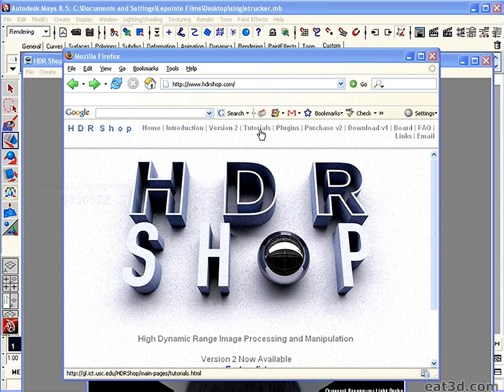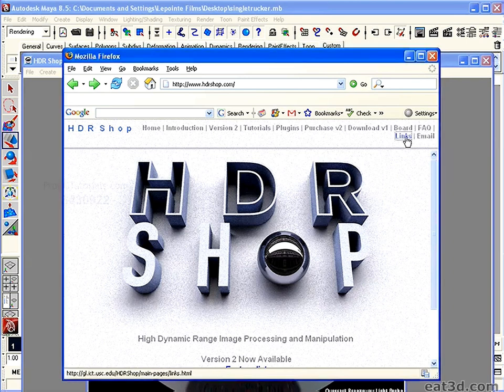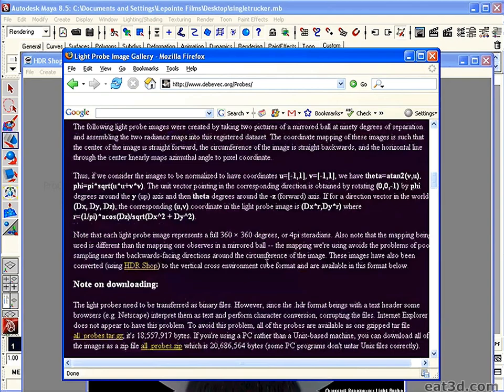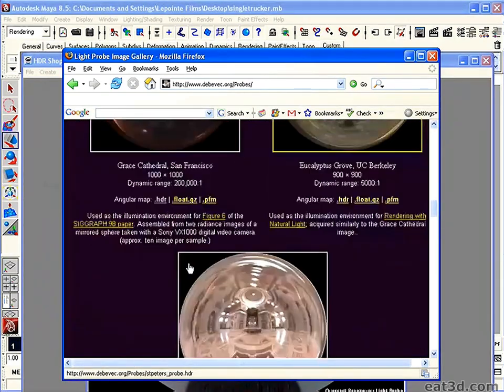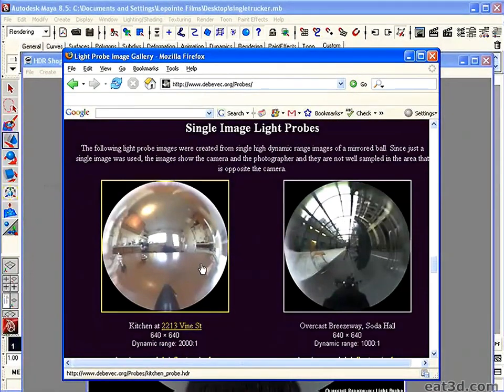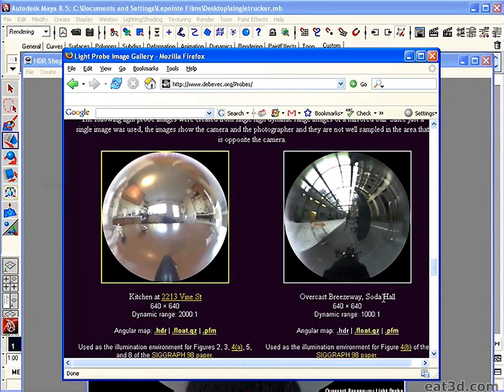So if you go to hdrshop.com, it's free, download it here. There are tutorials on how to shoot it and how to create HDR images and so forth. Real simple stuff. If you go to links and you go to Light Probe Image Gallery, there are a few example ones already done for us here. I think the one we're going to be using is this one, Overcast Breezeway, Soda Hall, which is a little bit of a green and a big highlight on top. So let's go ahead and open up HDR Shop.